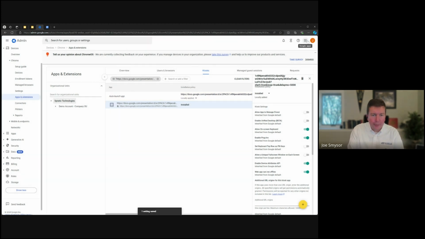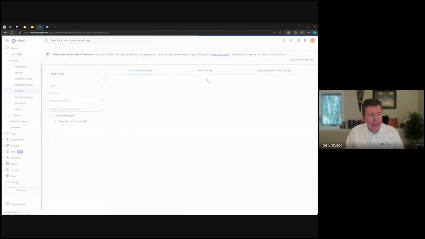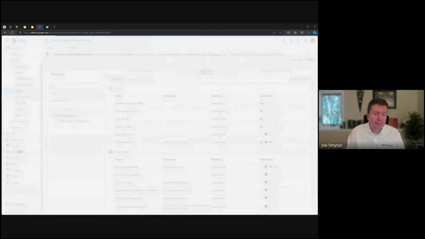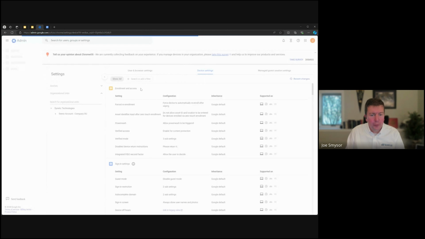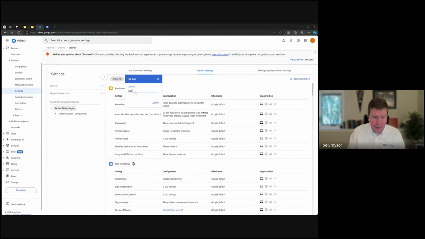There's one more step I need to do. I need to make sure that this doesn't fall asleep. And so I'm going to go into my settings here. Again, I'm inside of the admin console, Chrome, and now I've gone up to settings. And what I'm going to do is select device settings. And then after that loads, I'm going to search for kiosk. So using the search up here, I'm going to look in full text, looking for kiosk.